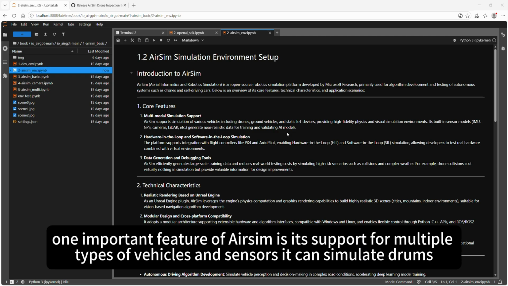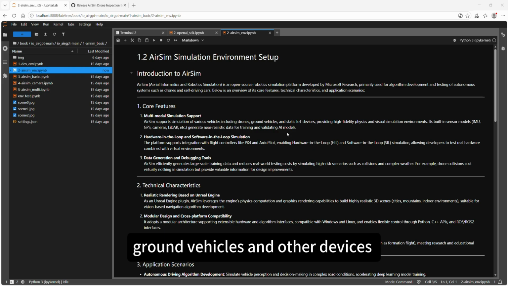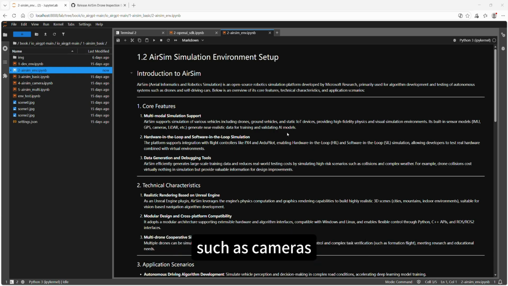One important feature of AirSim is its support for multiple types of vehicles and sensors. It can simulate drones, ground vehicles, and other devices. It also provides virtual sensors such as cameras, GPS, and LiDAR.